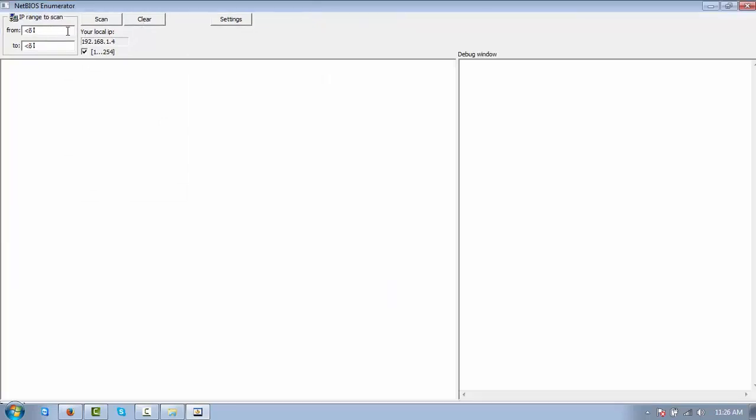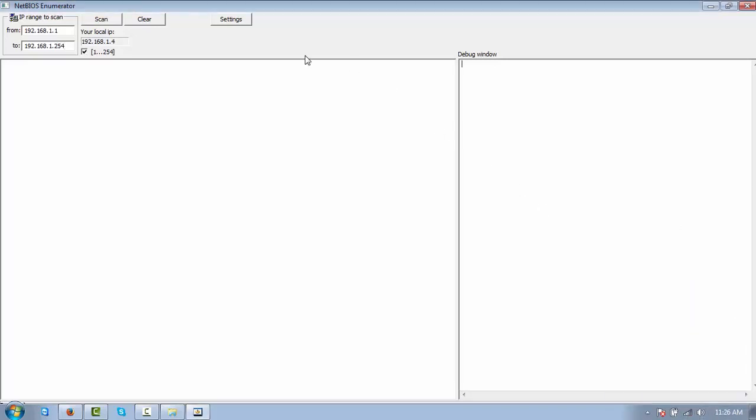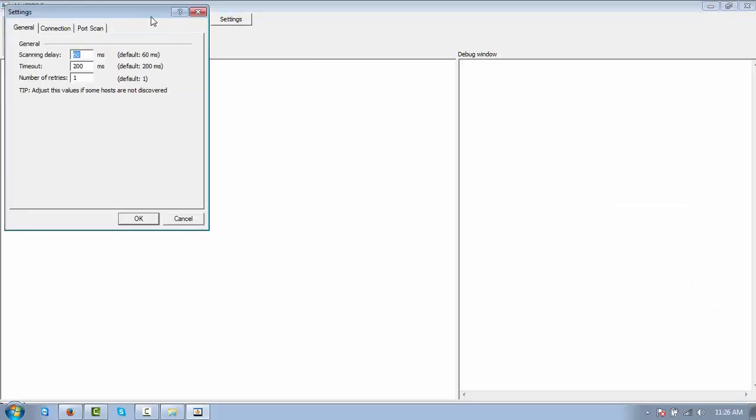I'll give the IP range: 192.168.1.1 to 192.168.1.254, to connect with the Tucara and get connected. Then you can check the settings.